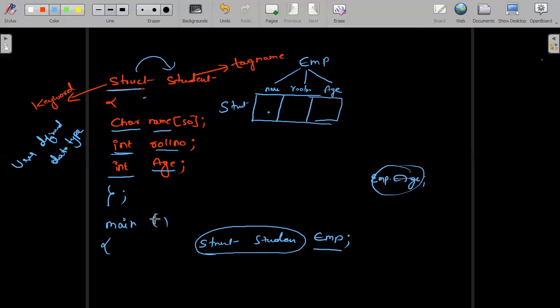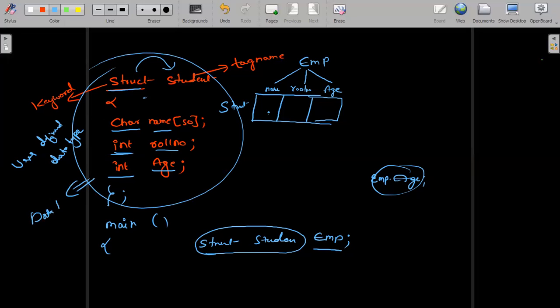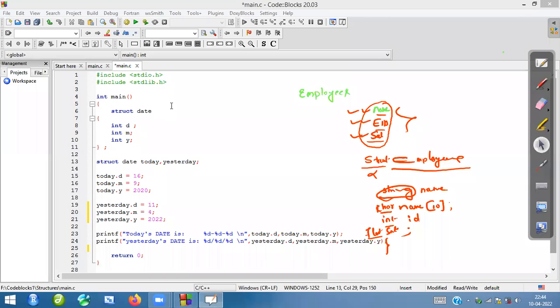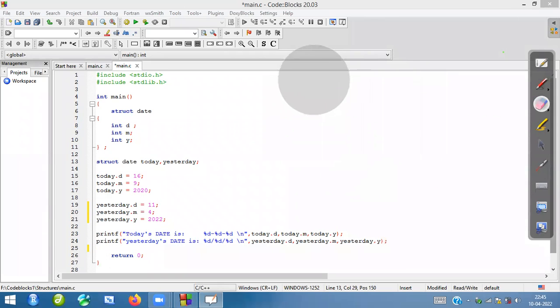For this, we are going to create a variable. How are we going to create a variable? Already we have created a structure, that is this entire thing. We call it a data type here. So struct student is a data type and employee is a variable. Using this variable, I can access the name, the roll number, and the age. Let's go back to the program and see it so that we can understand better. So let me erase this.